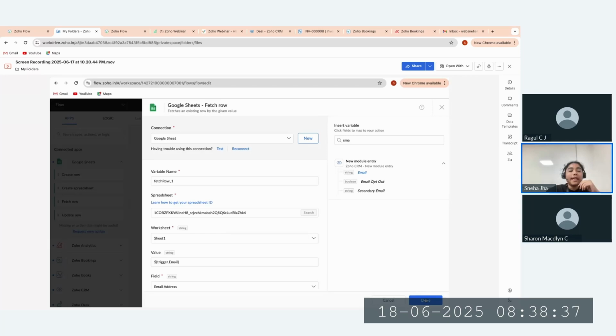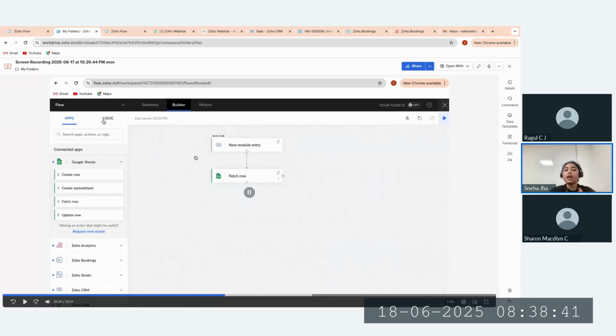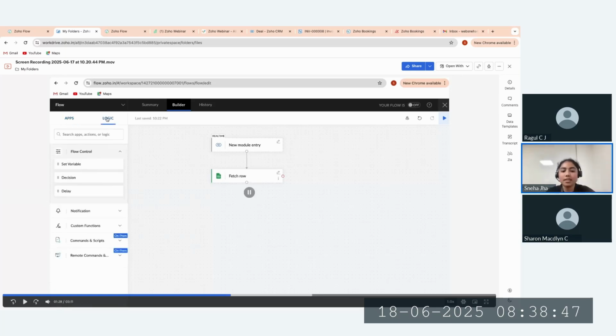Now we have a logic involved here, because we need to see whether a record is available in the Google Sheet or not. That's why we will be using a decision logic. But I would like to take a moment here and explain what these 3 logics are. So we have 3 logics.